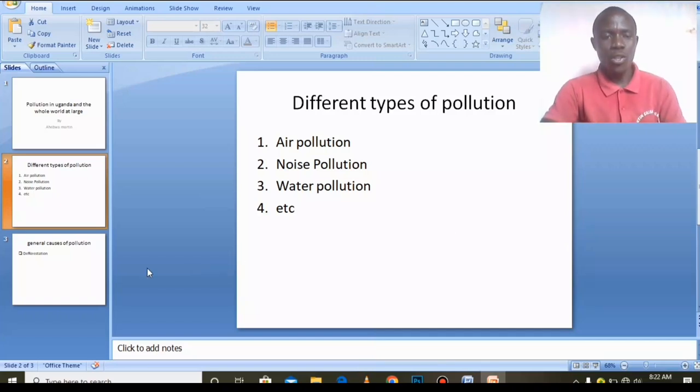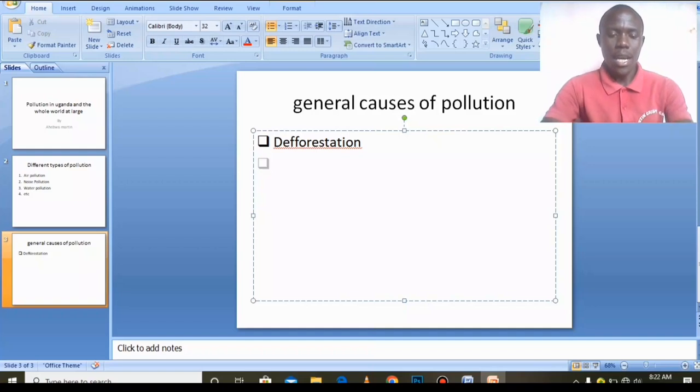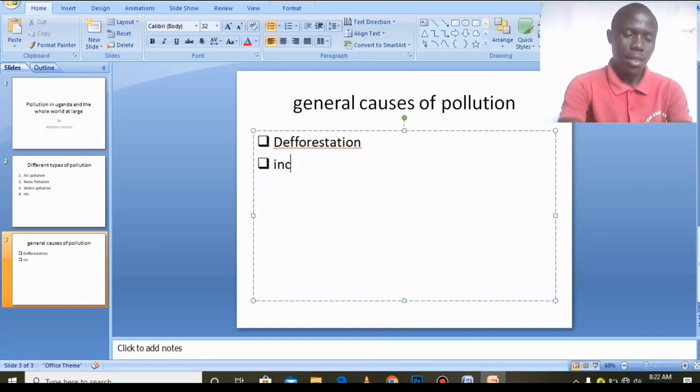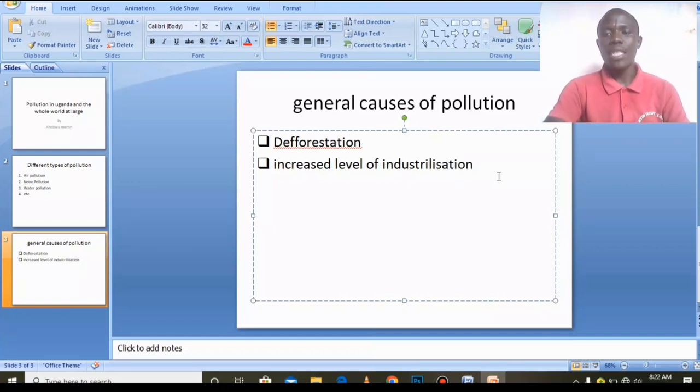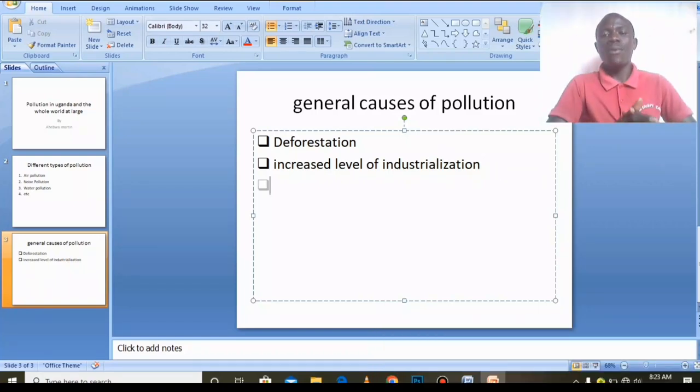What causes noise pollution? I can say increased level of industrialization. So industries create things that produce a lot of noise. For example, machines, whenever they are processing anything, you hear a lot of noise from those industries or those companies.